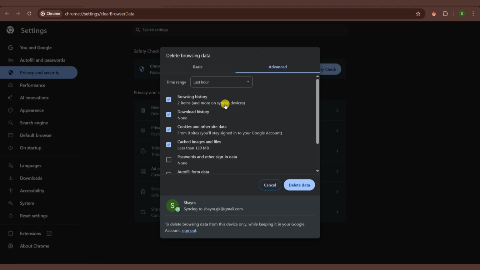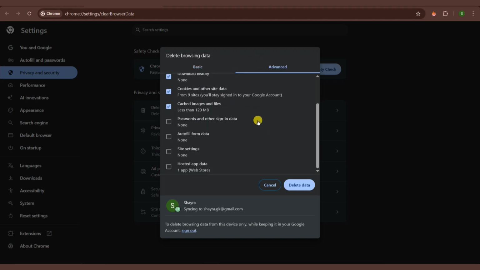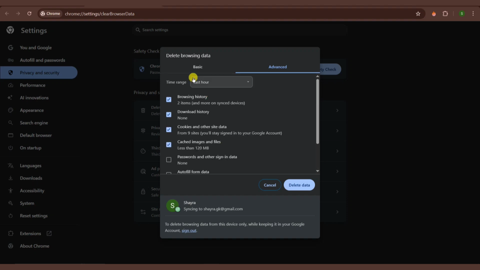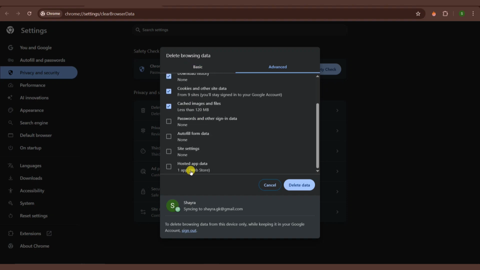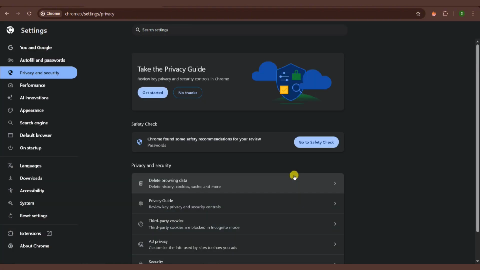Now on the advanced section, you can actually find passwords and other sign-in data, autofill form data, site settings, and hosted app data. So you can pick in between the two and then set the time range depending on your need. So click on that delete data button to delete, or also known as clear cache, in Google Chrome.